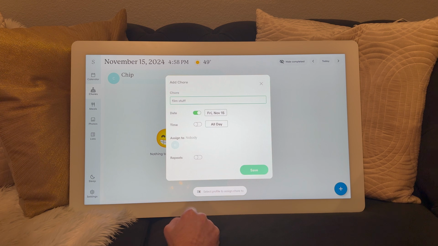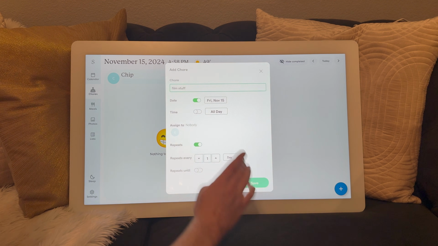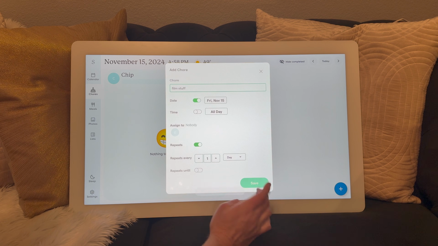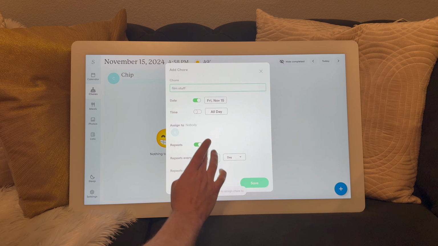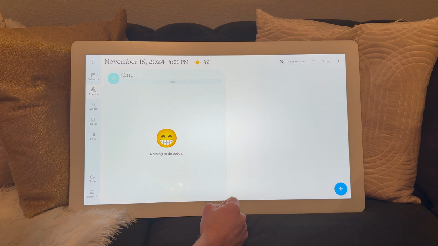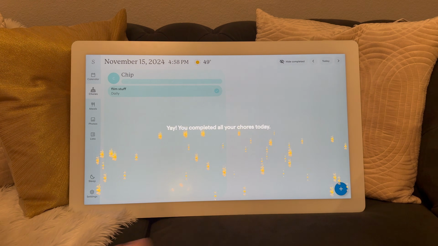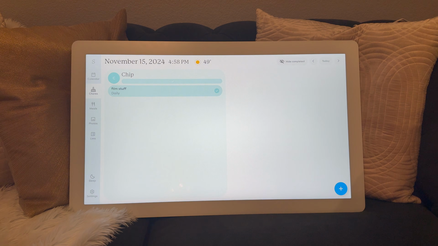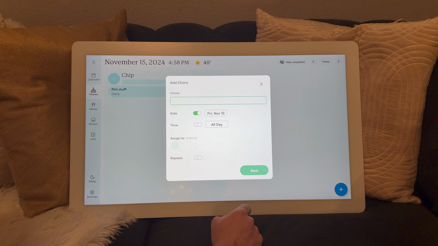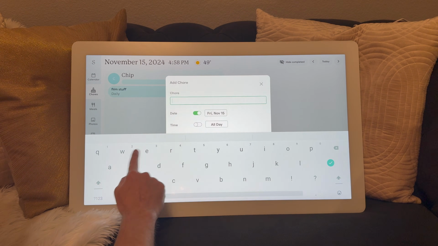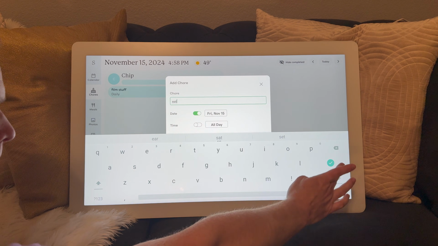I can say that, I'm actually going to repeat this every day. Oh, gotta assign it to somebody, to me. Film stuff every day. Check it off. Woohoo! Complete all my chores today. Pretty sweet. You can also add other people, just like the Hearth display.